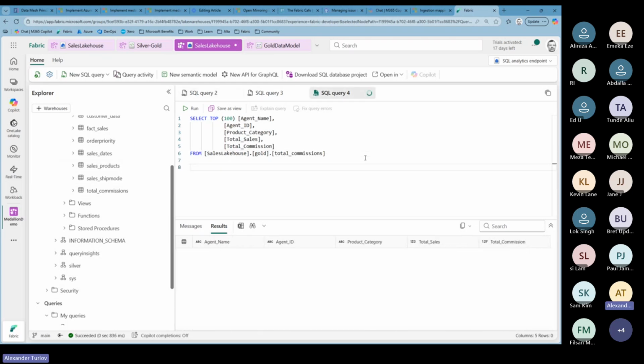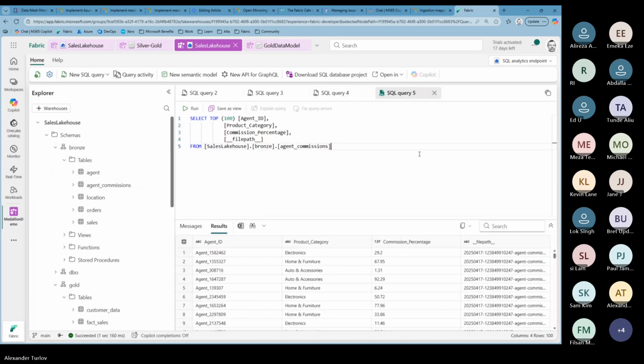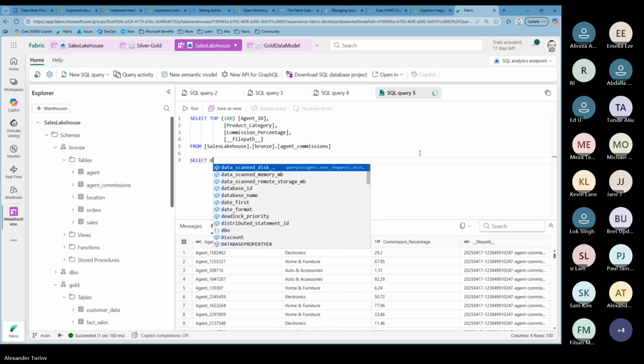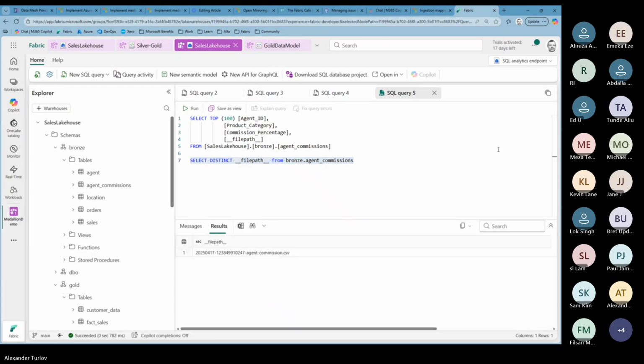So I wanted to see that select, not total commission, right? So we're looking at the bronze, my bad. So here I want to see what's going on in the file path. We have only one. Okay, so we're going back.